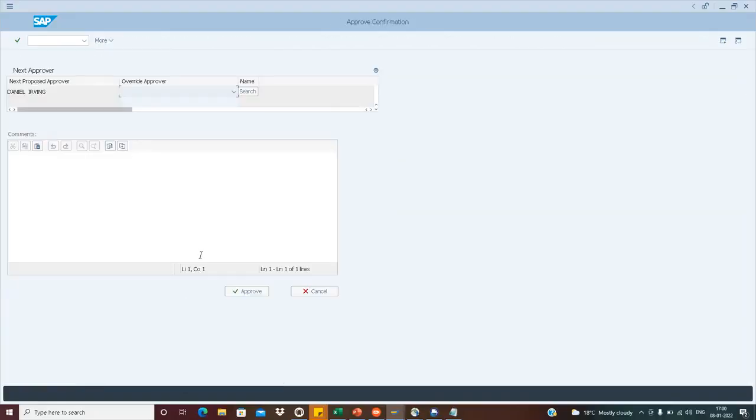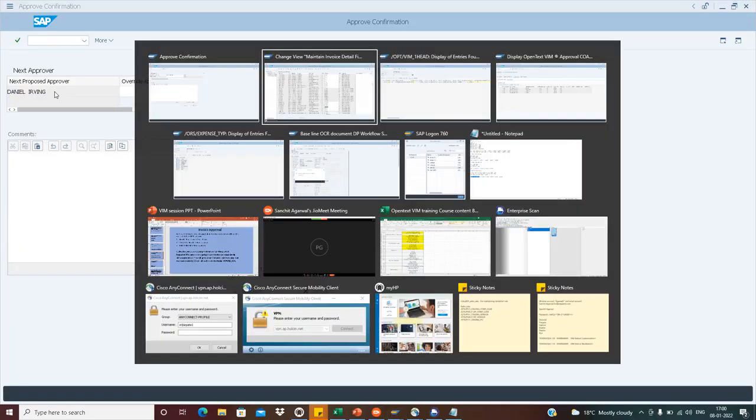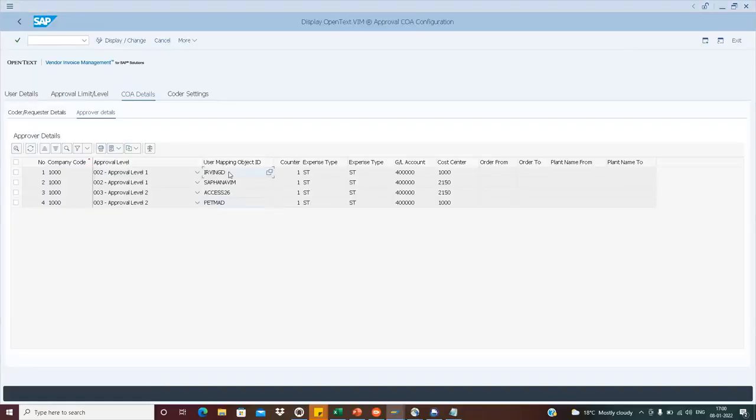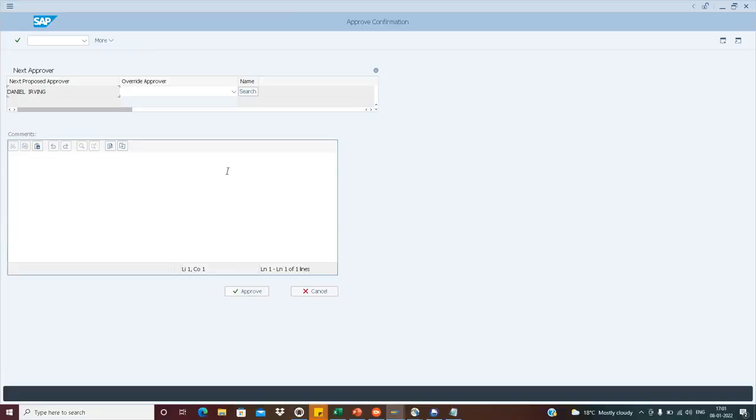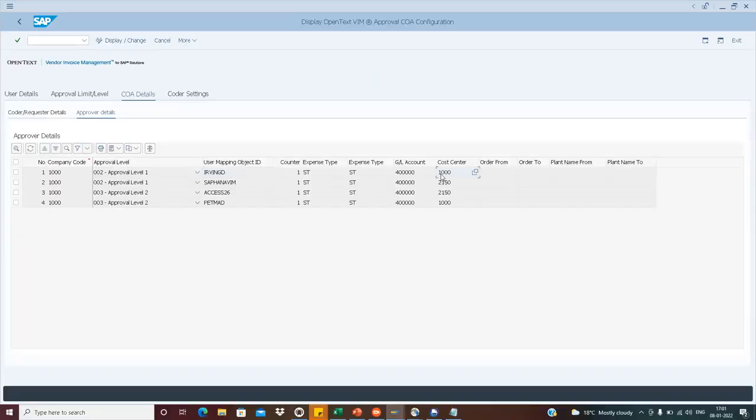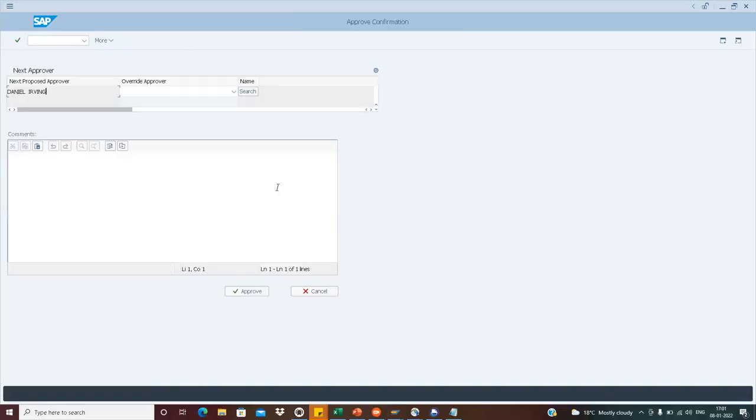We will see. So now it is going to Daniel Irving. Now who is this Daniel Irving? Let me see. This is the one. It is going to the correct approval, right? It is going based on the cost center and 1,000. How do these things come? This override approver is a standard one.